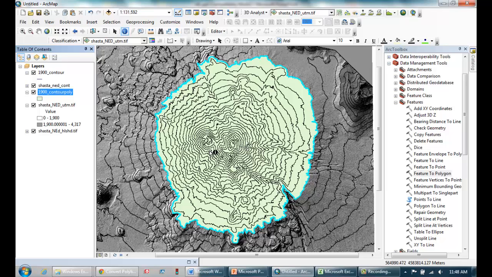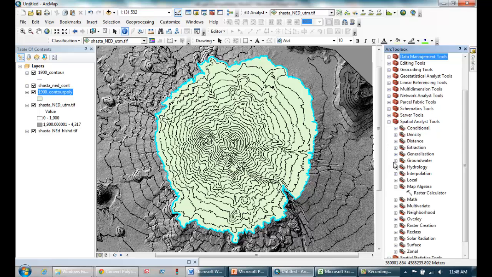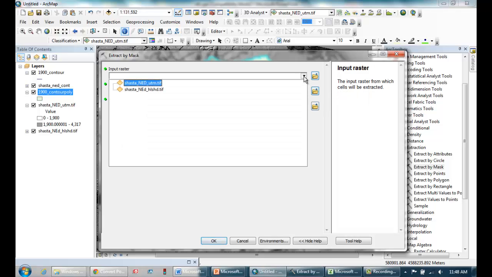Okay, now we're at part 3, actually trying to compute the volume of this part of Shasta above the reference plane. There's a couple ways to do this. I think the intuitively simplest way is to first actually extract the part of the digital elevation model that we're interested in. So to do that, I'm going to use our old friend Extract by Mask. That's under Spatial Analyst, Extraction, Extract by Mask, and I'll enter my values now.